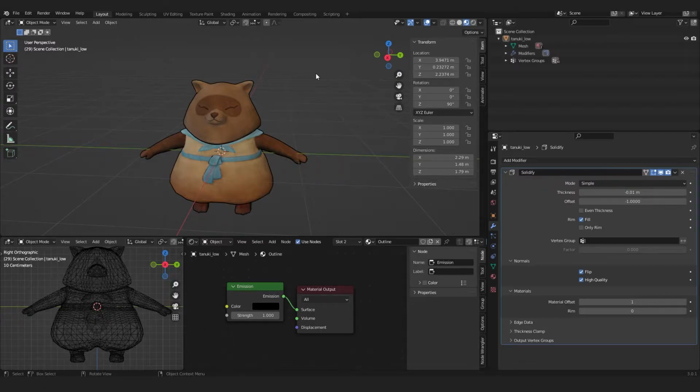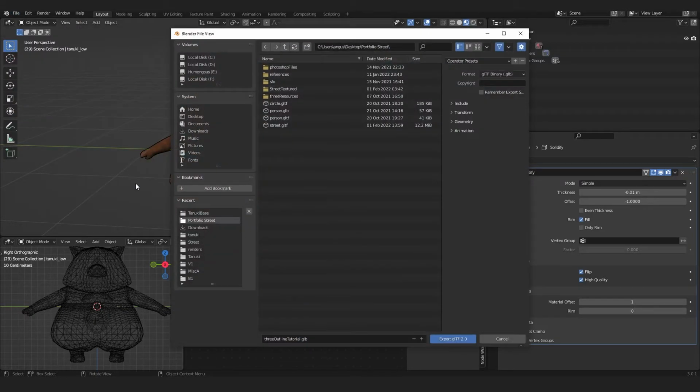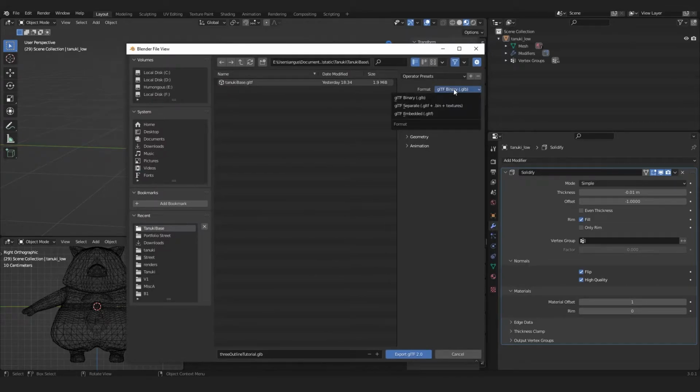Now we're going to be exporting the model into a format that Three.js can use. In my case, I'll be using a GLTF, so I'm going to be going through that process. At the top left-hand corner, click on File, go to Export, and I'm going to be selecting GLTF. And once I found the correct folder, I will be selecting the GLTF embedded, just for this example.